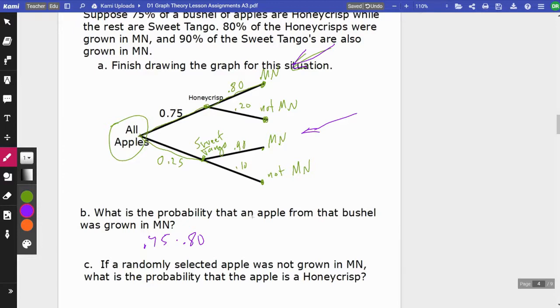But we're saying an apple, not just Honeycrisp, so also Sweet Tangos. So we'd also have this probability we have to include, and it would be a 25% chance that it's a Sweet Tango, and then a 90% chance, if it's a Sweet Tango, that it's from Minnesota. So I just followed these trees that ended up where I'm thinking about, grown in Minnesota. All right, so we could use a calculator to finish those up.